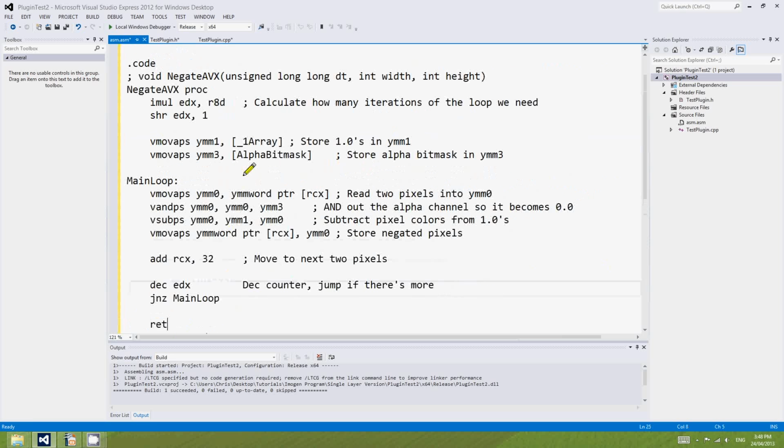Yeah, that's all that does. Okay, so that's pretty much the whole algorithm right there. So we've got a little bit of AVX. Yeah, I hope that makes sense.